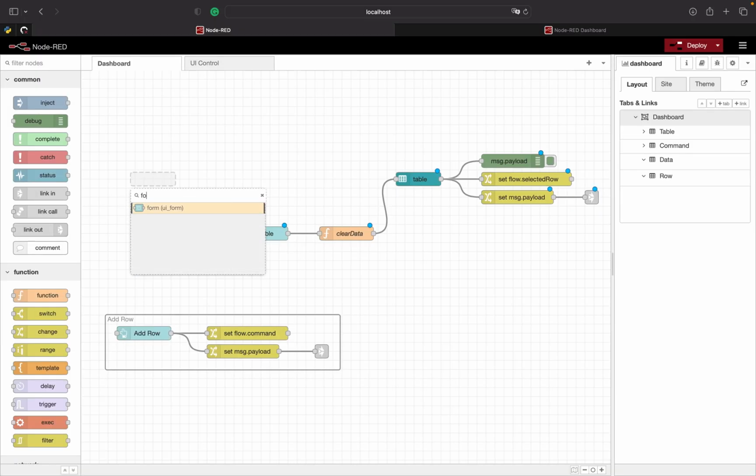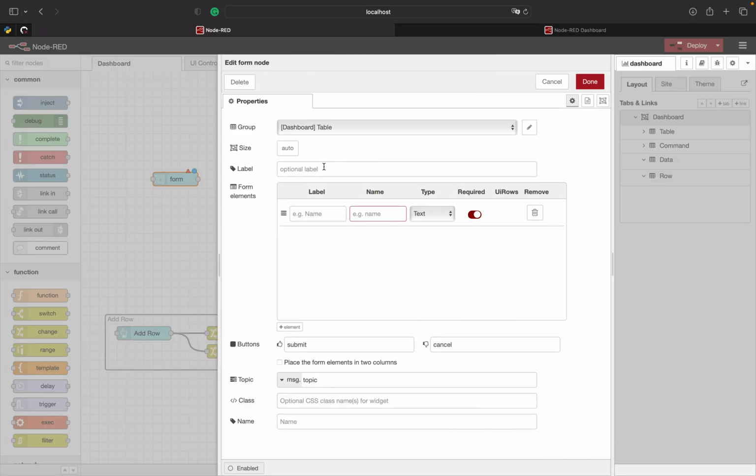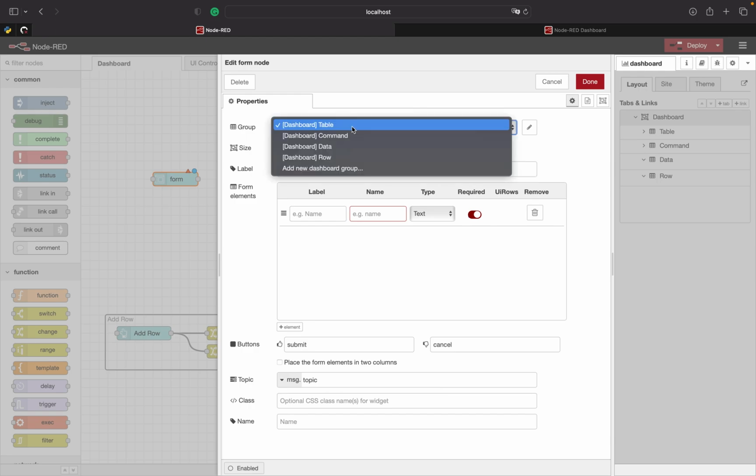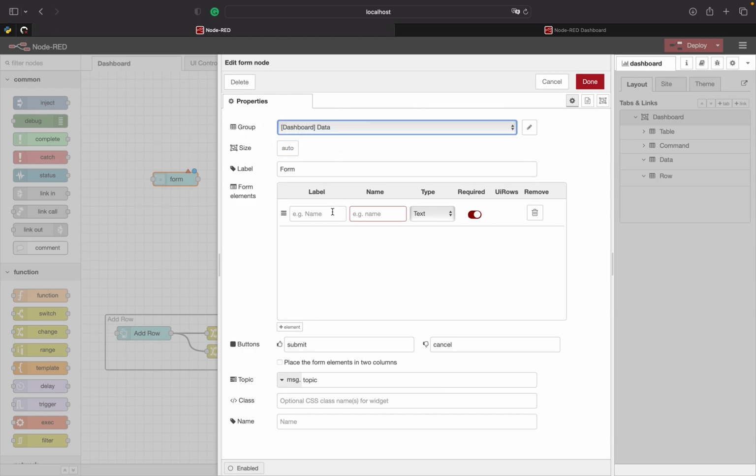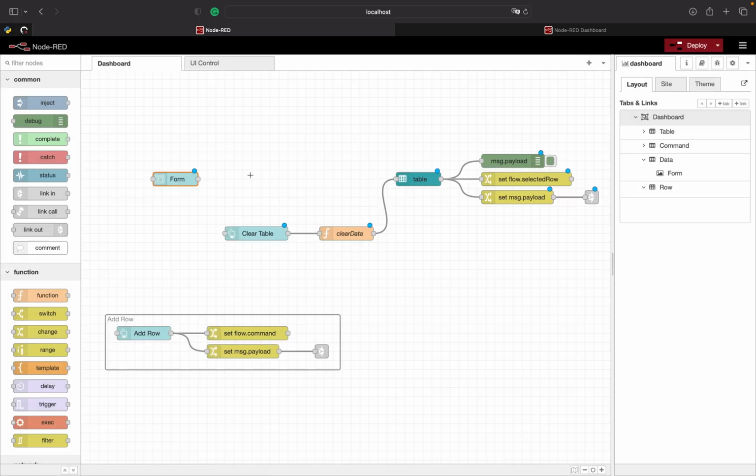If we want to add a row, we also need to give it some data. We accomplish this with a form node. Let's create the UI form with the name form and we locate it in the data group. The data we want the user to enter is a name and an age. We make both of those required. For more information about the UI form, check out my video on this topic.